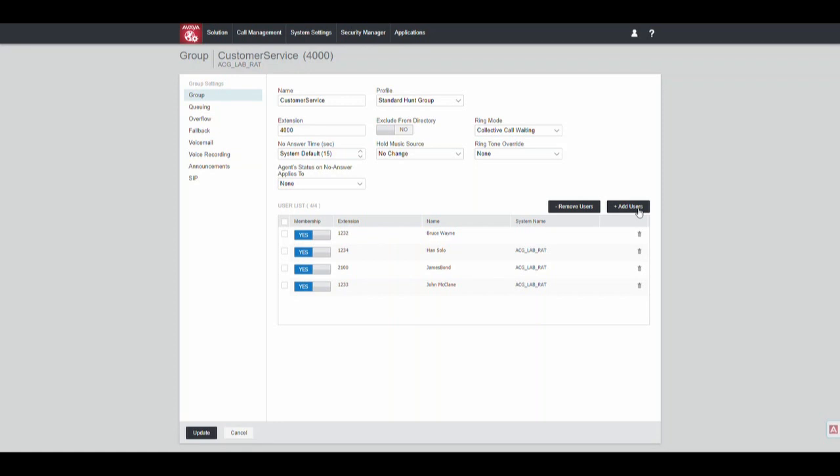And let's say a customer service call isn't being answered because Bruce Wayne is out fighting crime, Han Solo is out flying the Millennium Falcon, James is out shaking, not stirring, and John McClane is out crashing a Christmas party somewhere. We can assume that since the call wasn't answered, the customer is going to leave a voicemail.